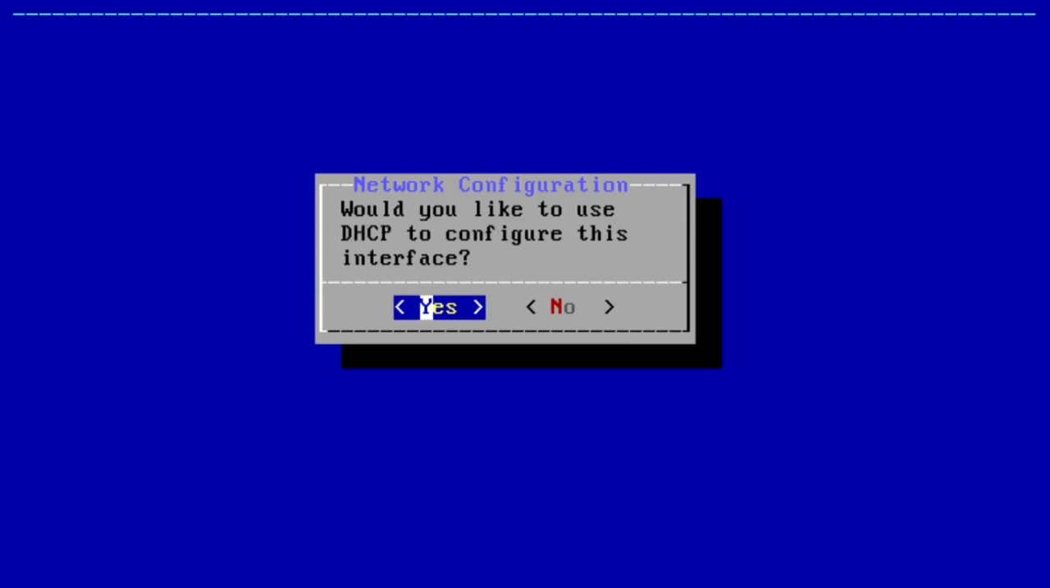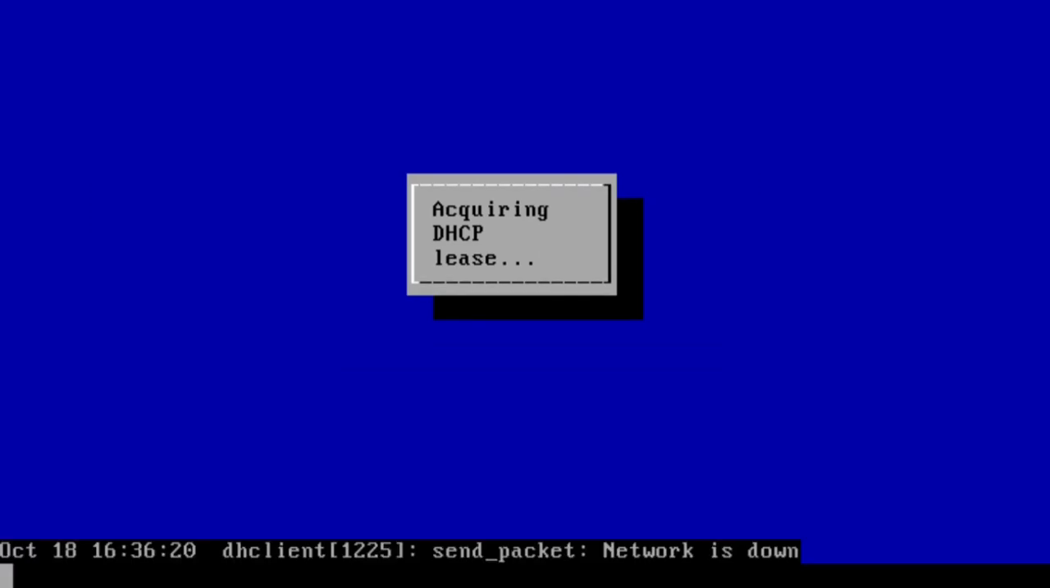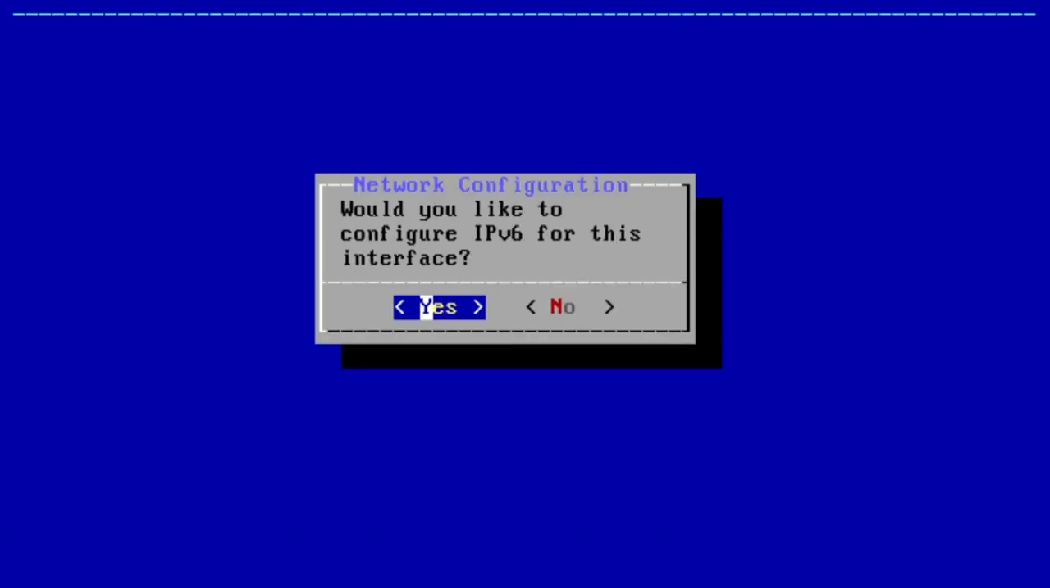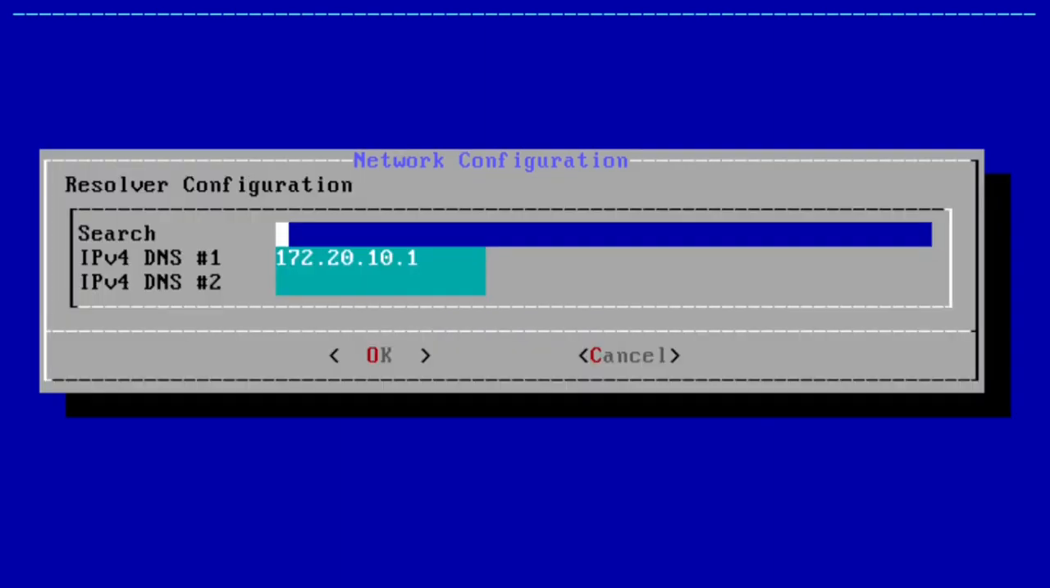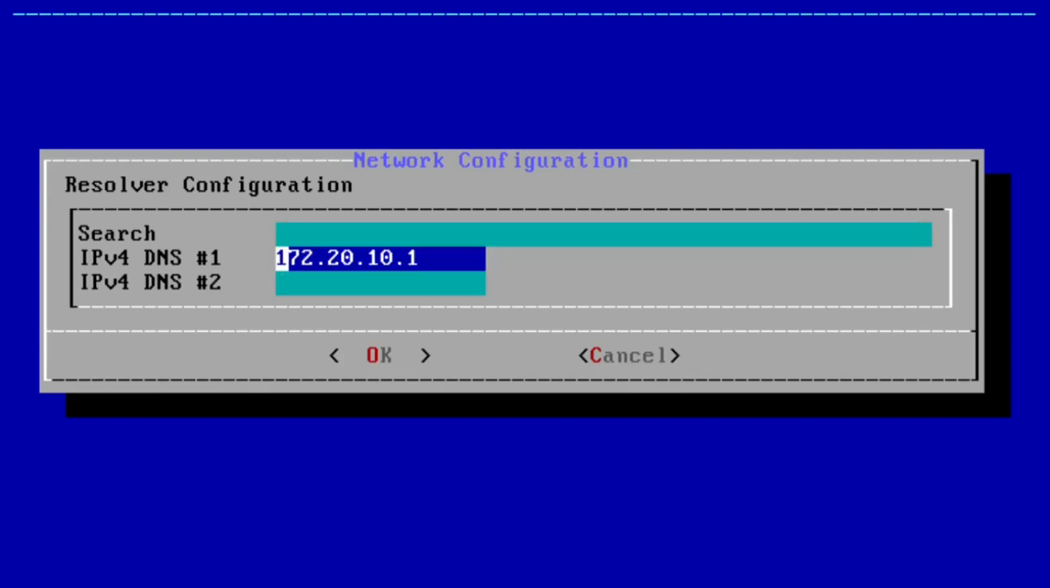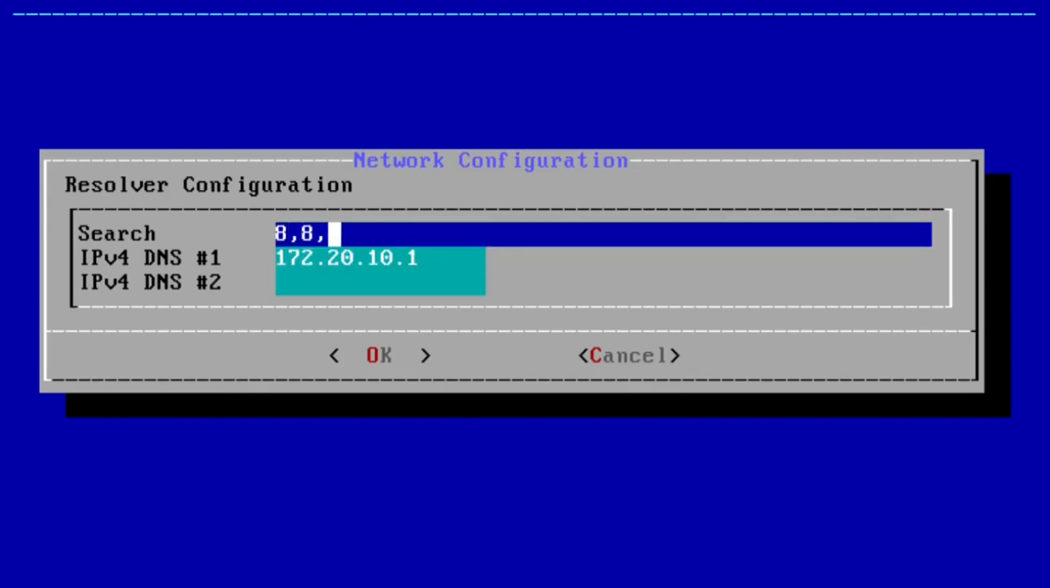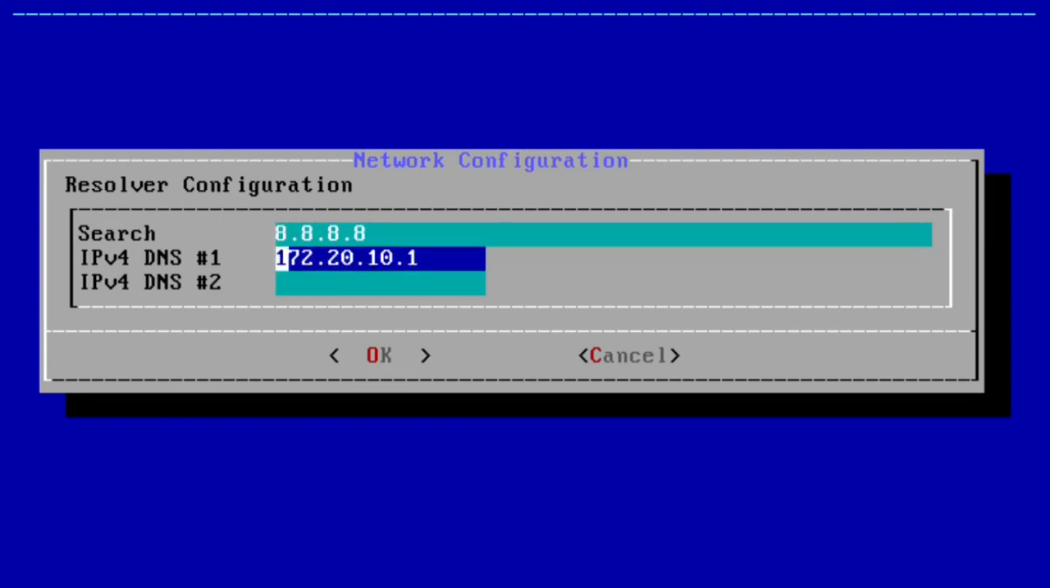I would like to configure IPv4 for this interface, because we do want to use the internet, and then we also want to use DHCP to configure the interface, which is generally what you're going to want to do to configure the internet and your network. Would I like to configure IPv6? No. And for search, it's got my LAN DNS here, but I'm going to go ahead and add the Google DNS server there, just in case we need it.